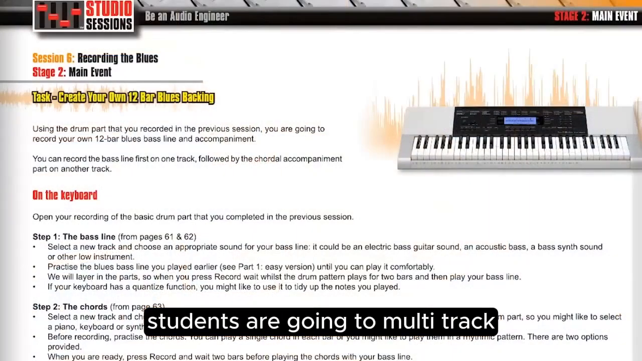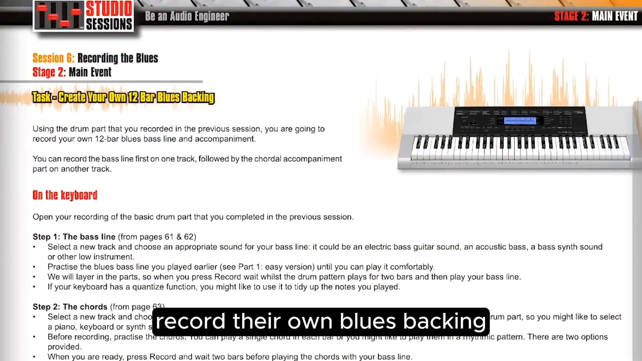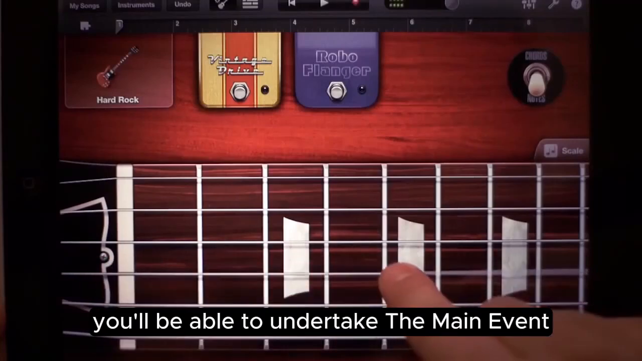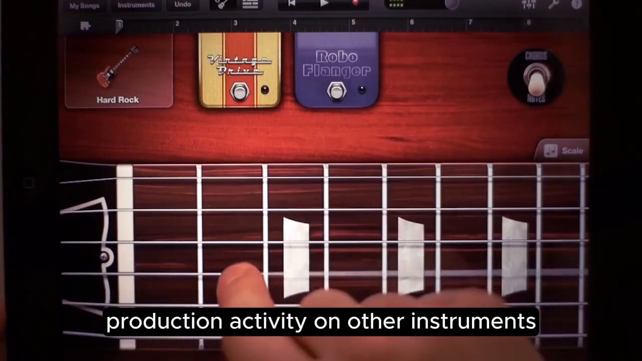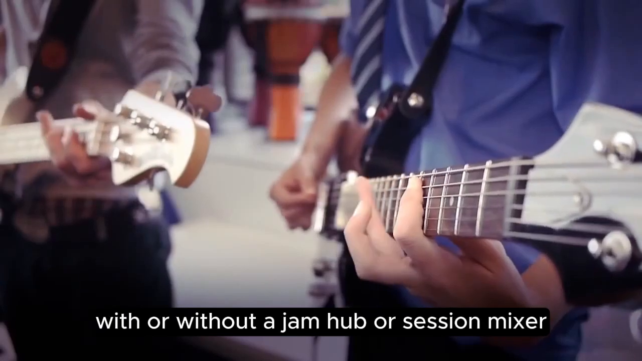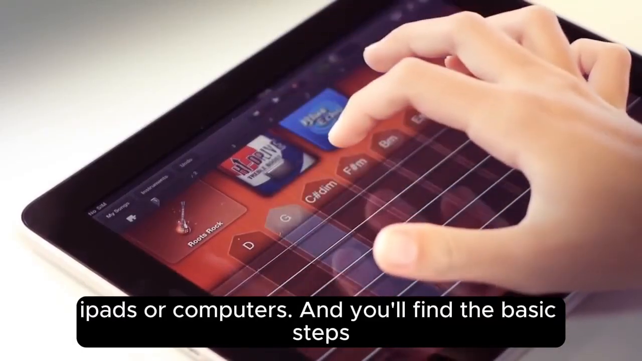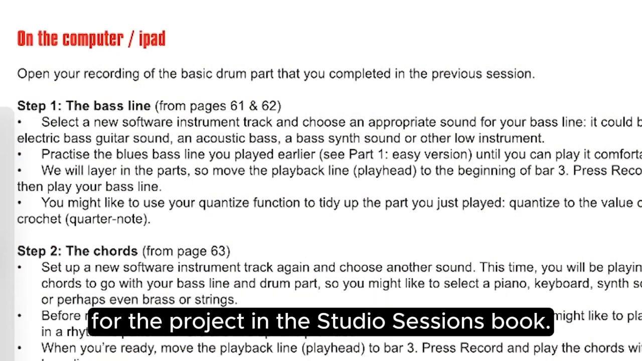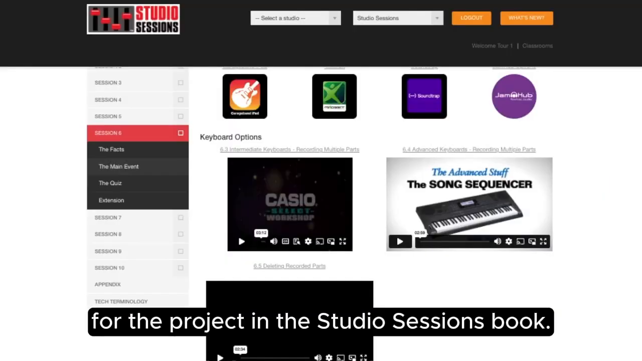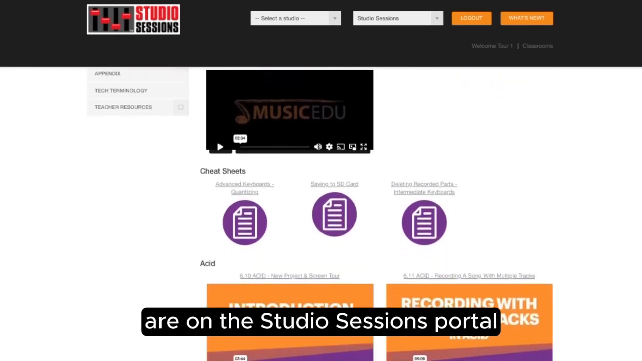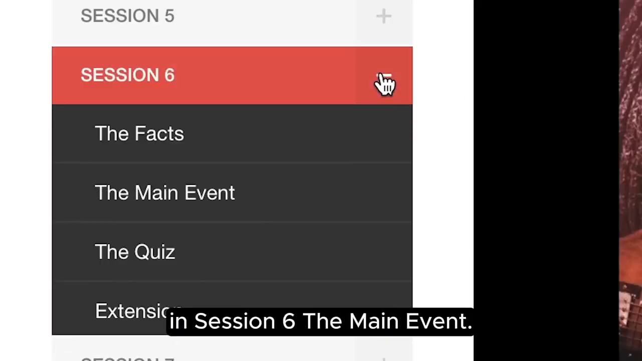In the main event of Session 6, students are going to multi-track record their own blues backing, and depending on your hardware and software choices, you'll be able to undertake the main event production activity on either instruments, with or without a jam hub or session mixer, iPads or computers. And you'll find the basic steps for the project in the Studio Sessions book. The corresponding support videos specifically for your choice are on the Studio Sessions portal in Session 6, the main event.